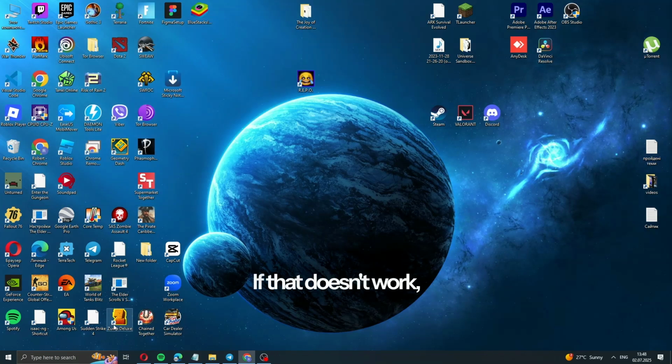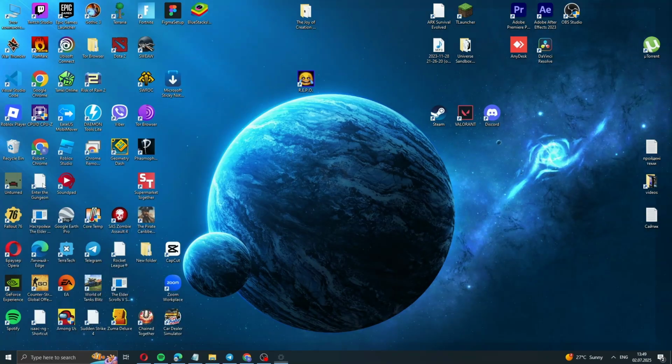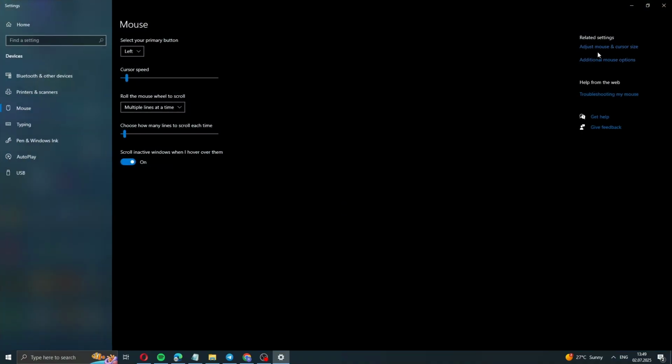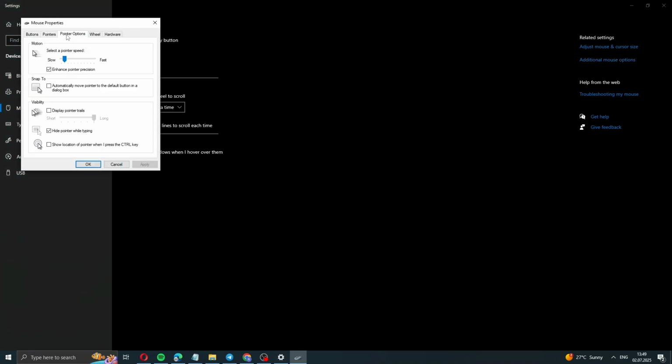If that doesn't work, go to mouse settings. Here are extra mouse and pointer settings. Uncheck this box. Then click Apply.